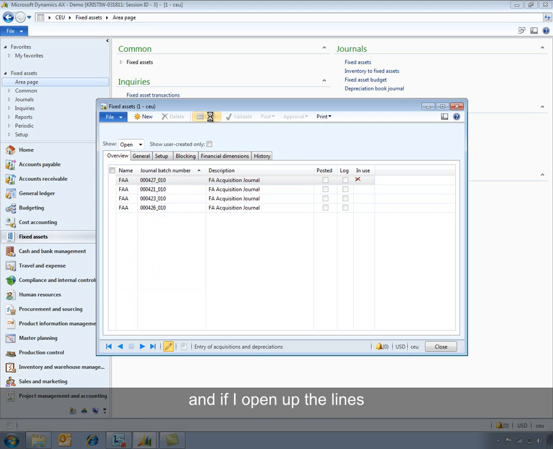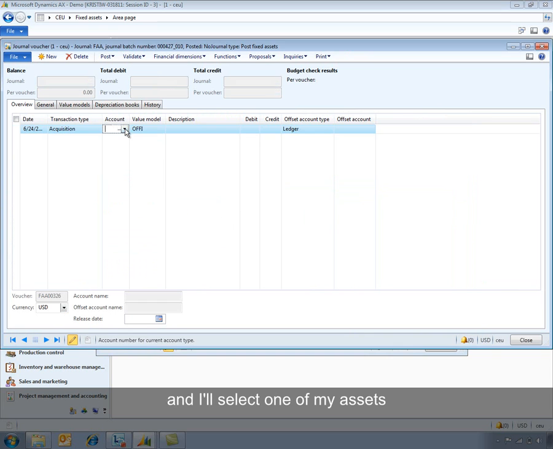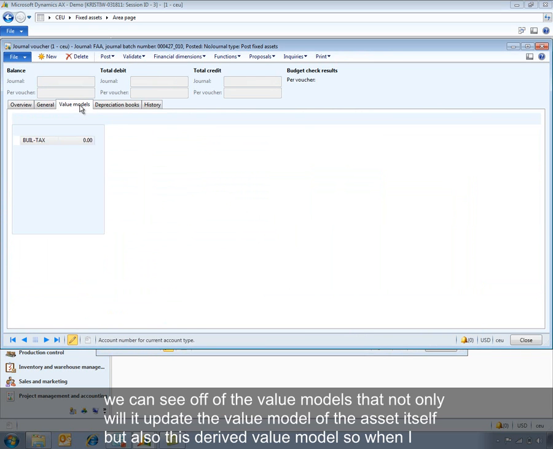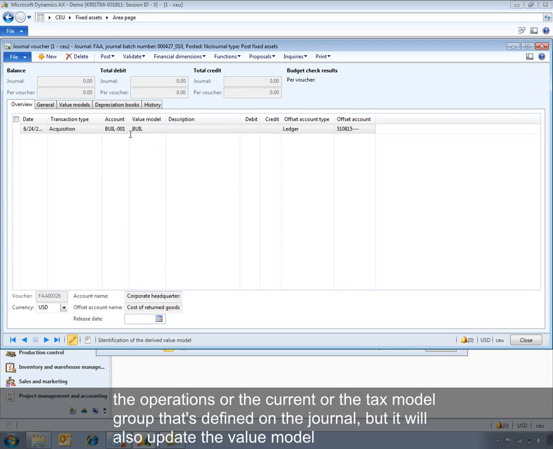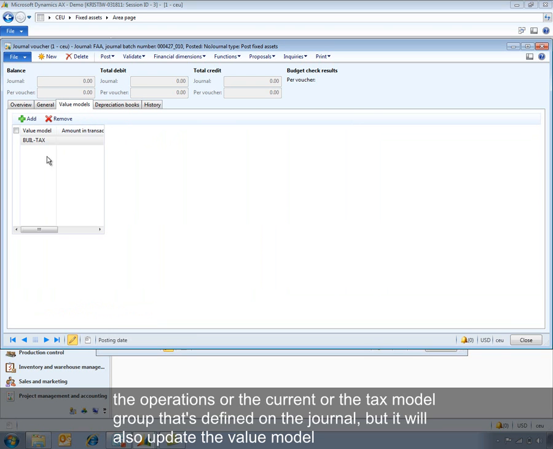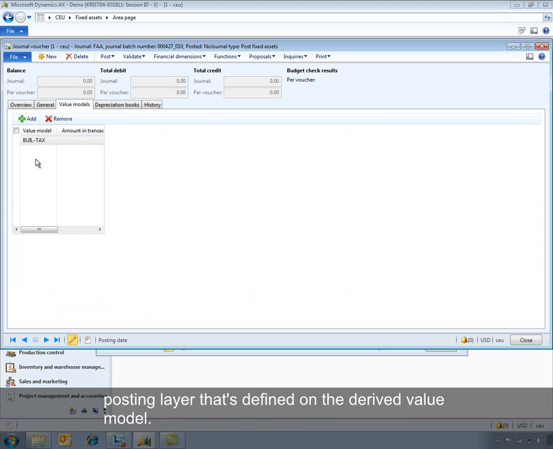and if I open up the lines and select one of my assets, we can see off of the value models that not only will it update the value model of the asset itself, but also this derived value model. So when I post this journal for the fixed asset, the amount will not only update the operations or the current or the tax model group that's defined on the journal, but it will also update the value model posting layer that's defined on the derived value model.